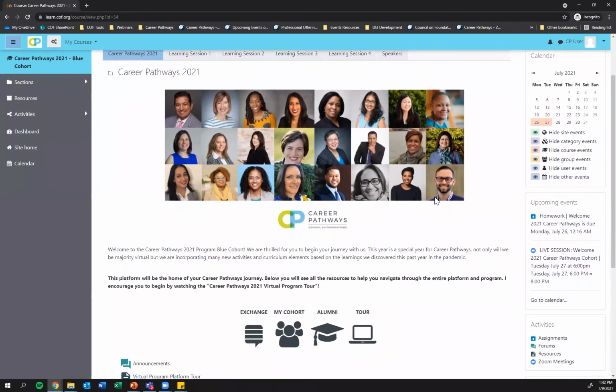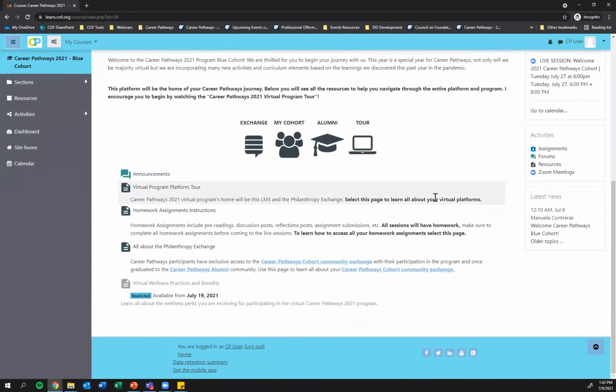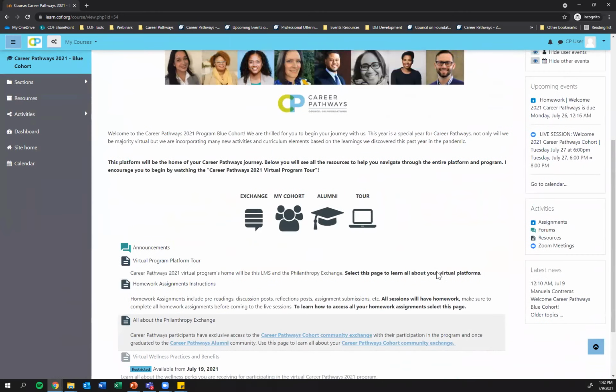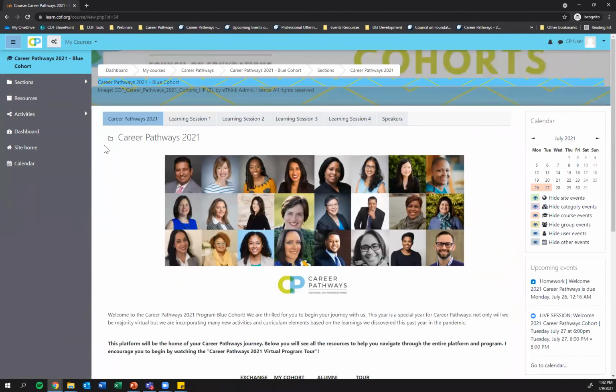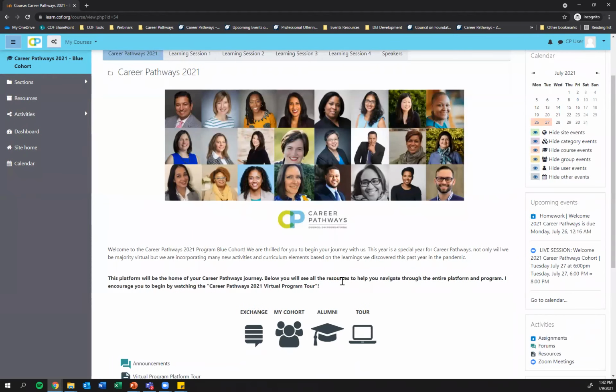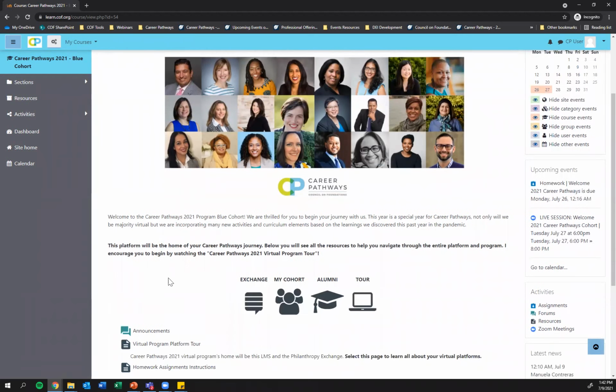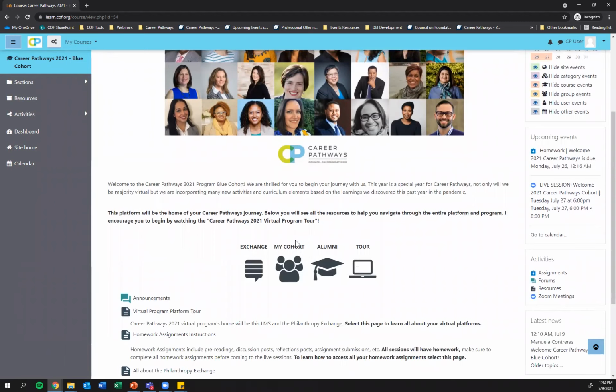So there's a bunch of different features that you're going to see that are going to be really helpful for you. This right here, Career Pathways 2021 homepage, is where you'll find all the easy access and how-tos and different resources that you'll need throughout. They're all going to be available here with explanations about all the different elements.